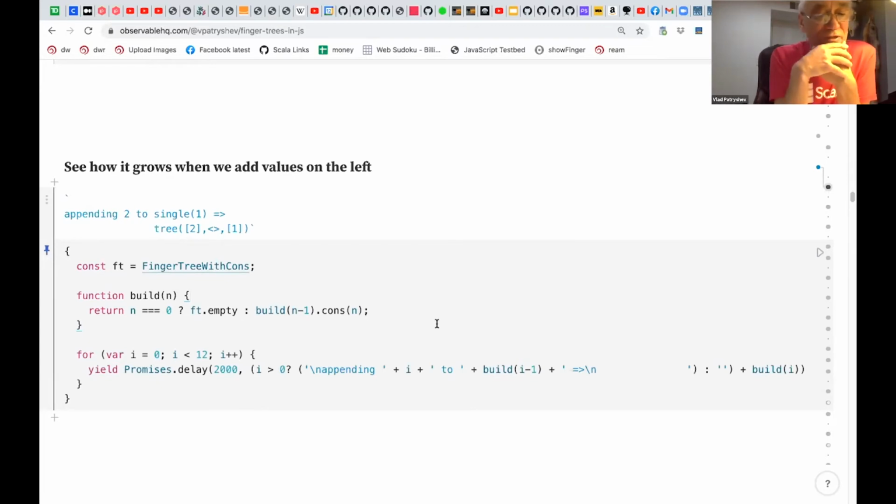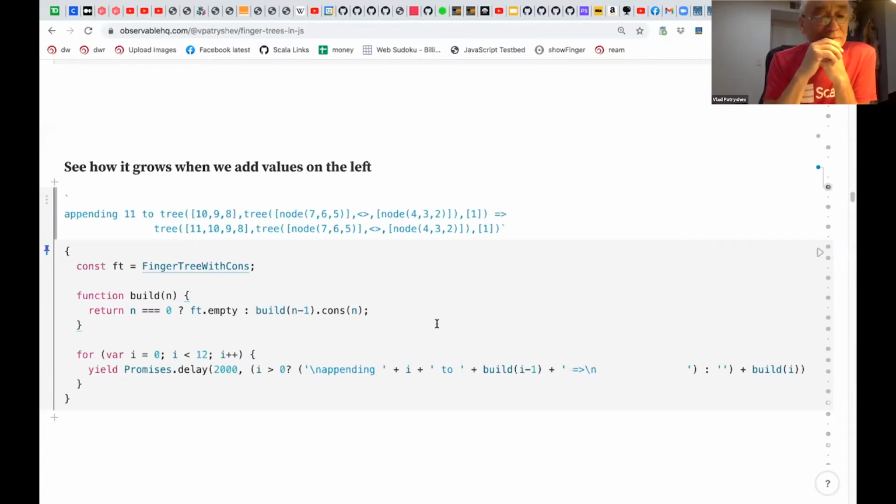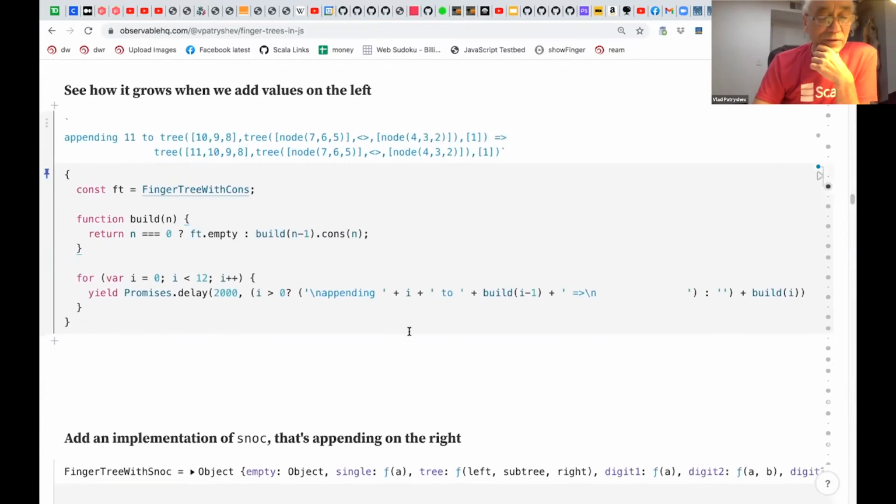I use promise to delay, so it's adding like 4. And it produces the same tree. See how it goes down. Then we're appending 7, appending 8, and then again push, and then again, and then again. Ah, so 11. We're done here.